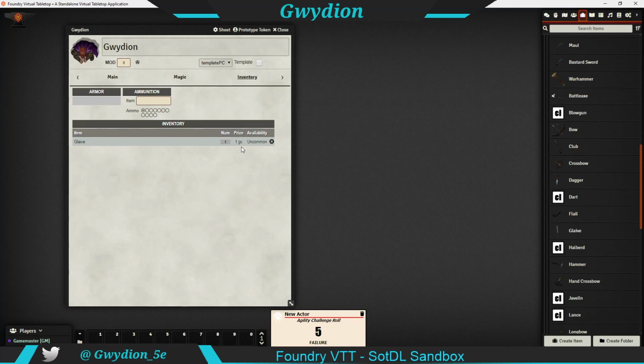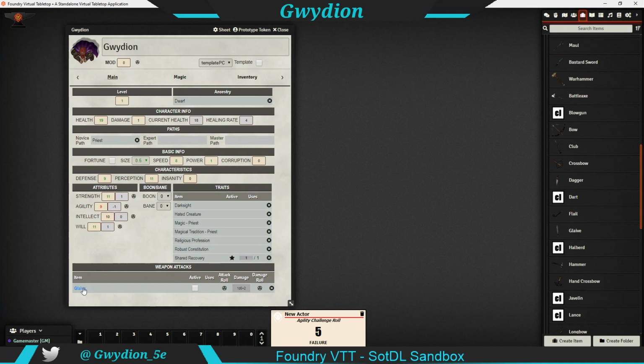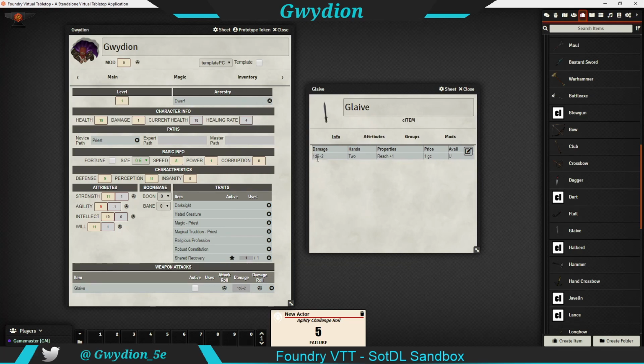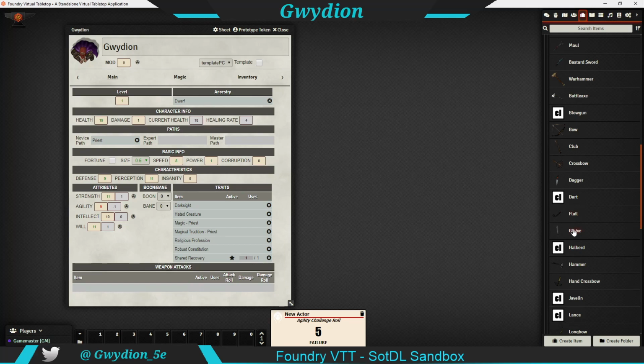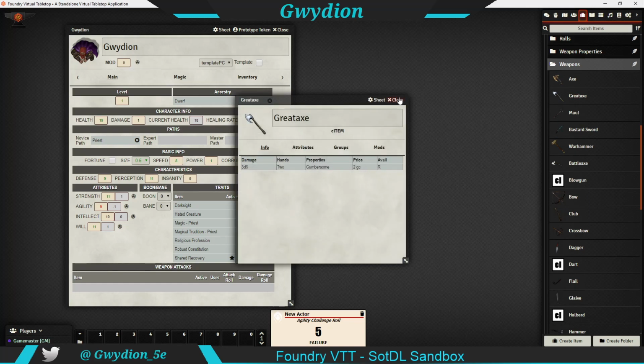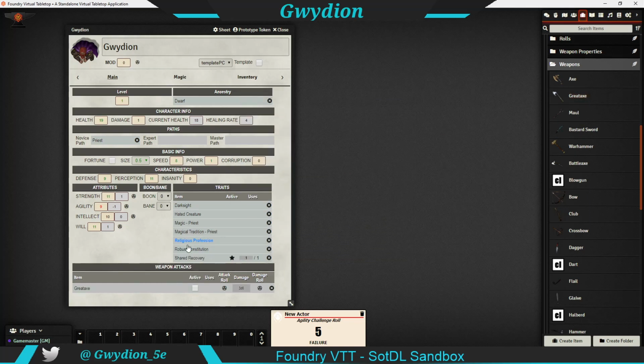How many do you have? What's the price? Gold crown, availability, just some basic information. But what I did with a glaive and why I have this active is, so you can see it does 1d6 plus 2, 2 hands reach, but it also has, oh, does this not have a cumbersome property? I thought it did. Let me grab one that did. I swear that did. Maybe I screwed that up. Let's look at Great Axe, because that has cumbersome property. Okay, let's do that. Drag it down here.